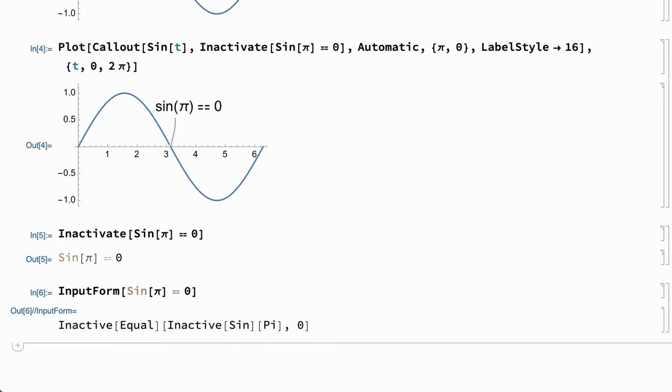Unlike expressions wrapped in Hold or HoldForm, the inactivated expression does get evaluated, but wrapping all of the symbols in Inactive prevents evaluation rules from being applied. In this example, evaluation rules for the Sine function are not applied, so Sine of Pi does not evaluate to 0, and evaluation rules for Equal are not applied, so the equation does not evaluate to True. For the purpose of formatting, however, a symbol wrapped in Inactive is treated like the unwrapped symbol, so the inactivated expression formats like the original expression.